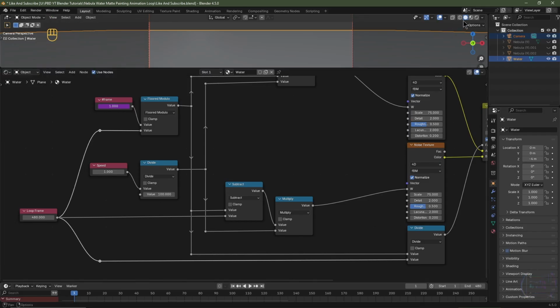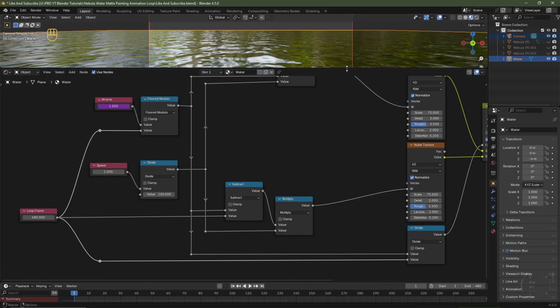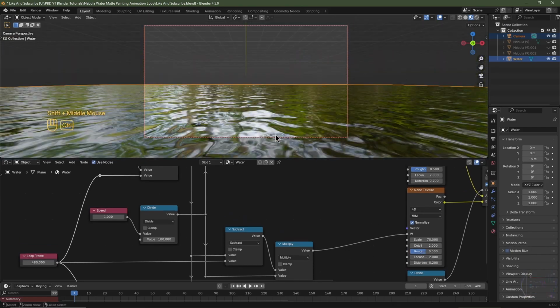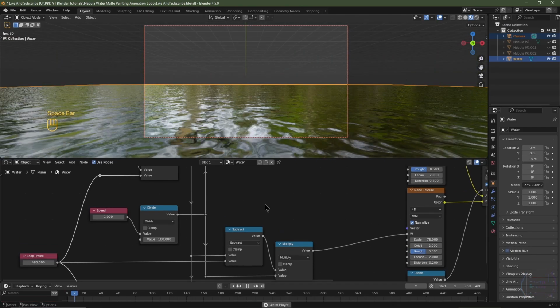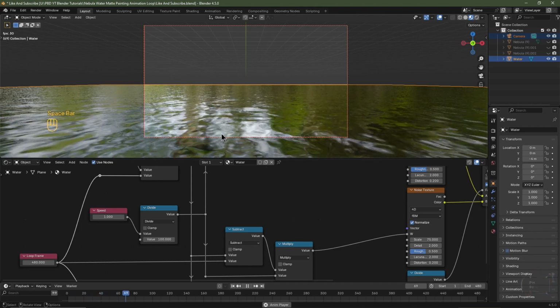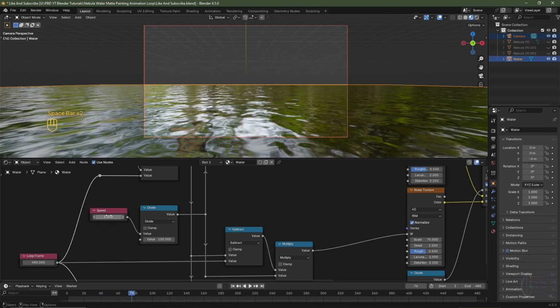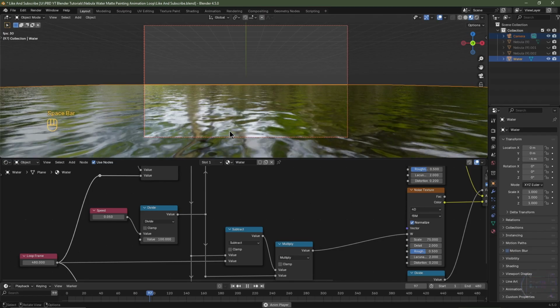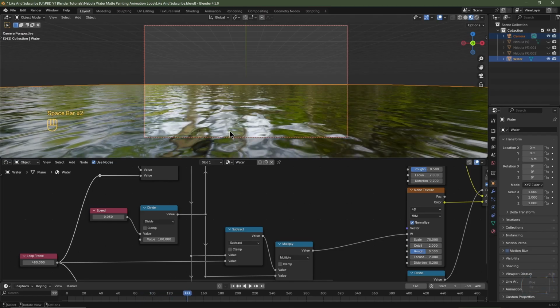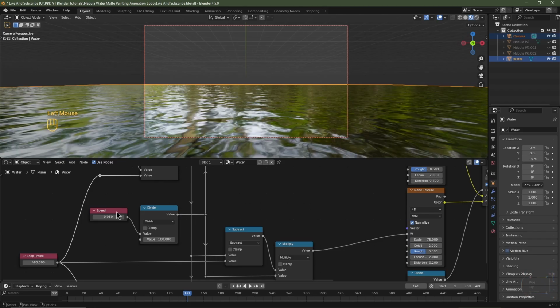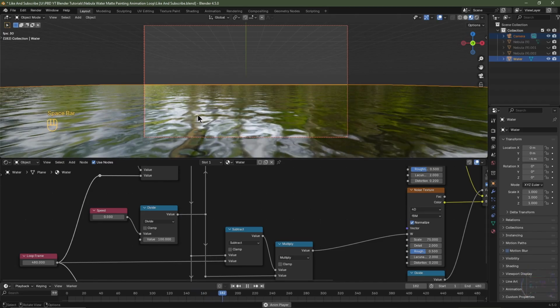I'll navigate into material preview. I'm going to increase my 3D viewport. I'm going to hit Control S to save, just in case we have any crashes. Now, if I hit play, you can see that the water's moving way too fast. So maybe I can reduce the speed to, let's say, 0.05. Let's see what that looks like. Okay, it's still a bit fast for my liking, so I'm going to set this to 0.03. I'll just hit play. Okay, that looks good.